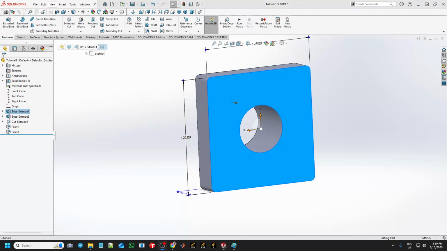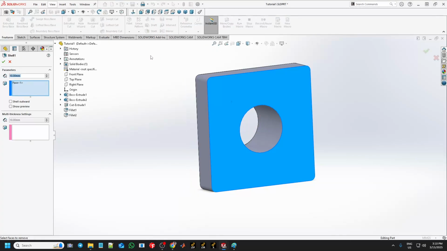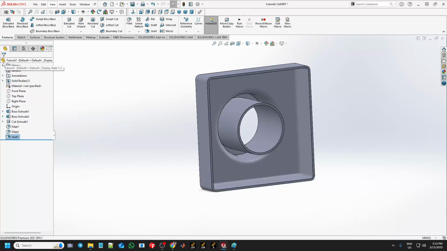Now here on the features toolbar, we have shell. As you see, it is set to hollow out a part. So set the thickness to 2 millimeter. We'll use parameters and set it here to 2 millimeter. So we will click OK. And as you see, the shell operation removes the selected face. Now we don't have any back face, and it leaves the thin wall part.